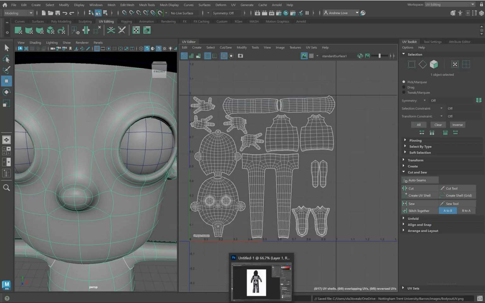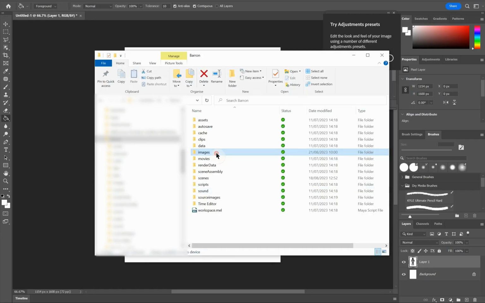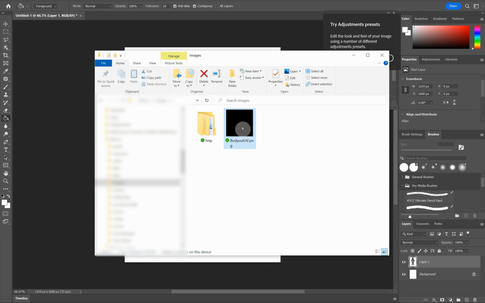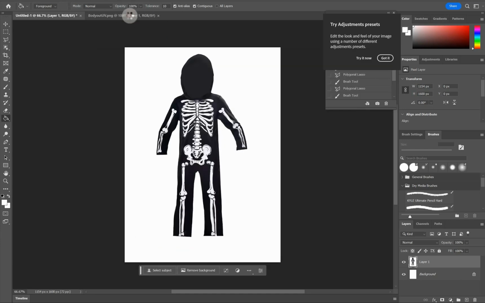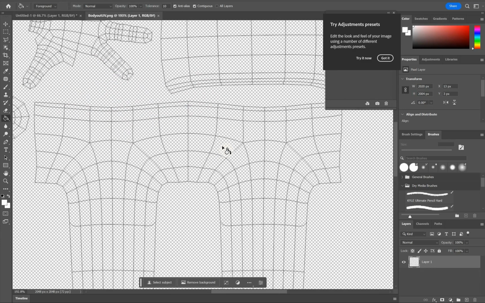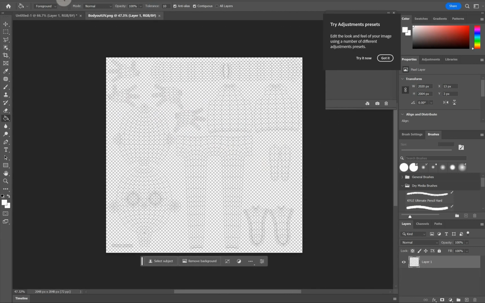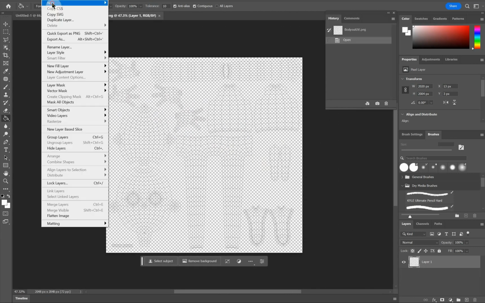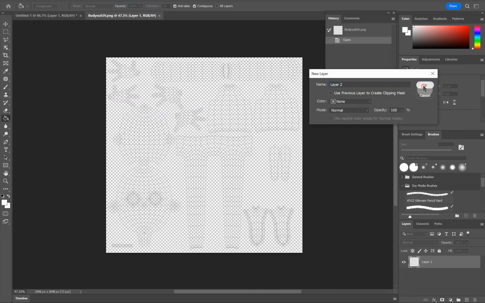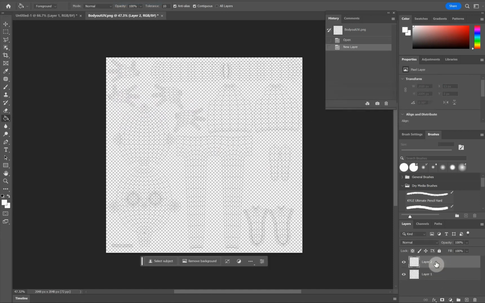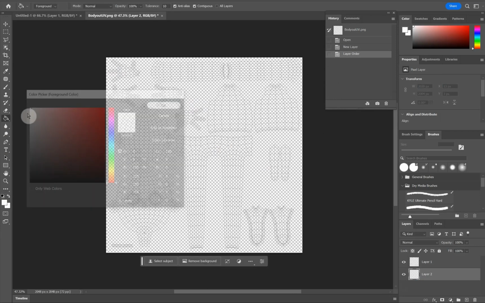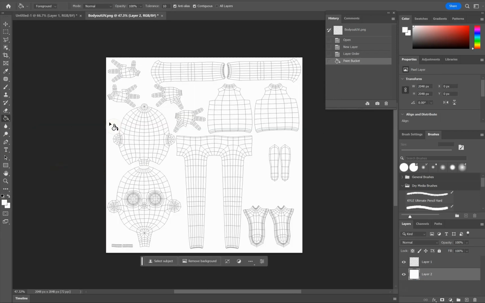Go to Photoshop. Here's my project folder, images is there, out UV is there, and we can stick it into Photoshop. And you can see there is our texture map. So I'm going to go Layer, New Layer, OK. The new layer is above, I'm going to bring it below, and then white, OK, paint bucket. So now we can see what we're doing.